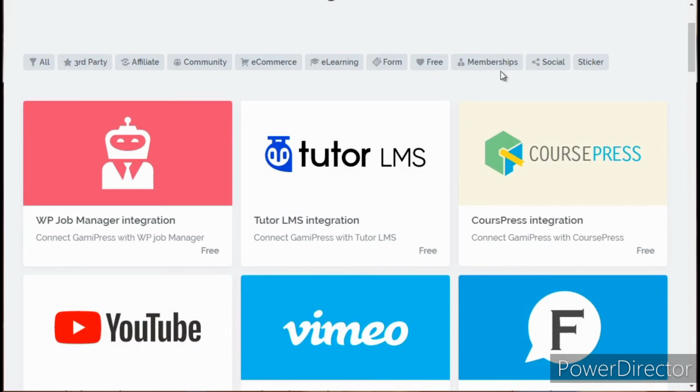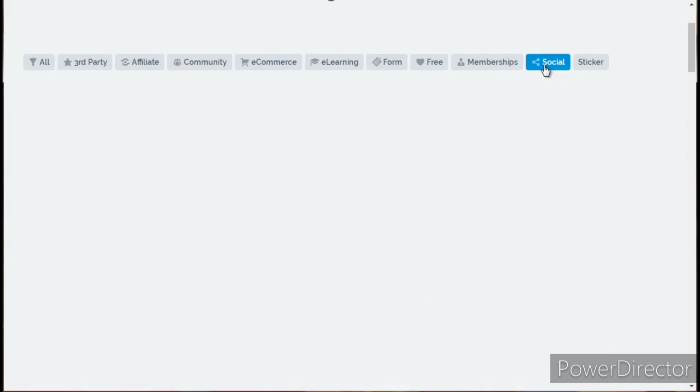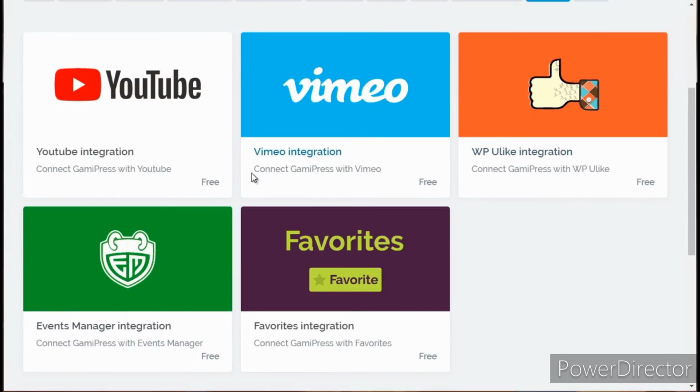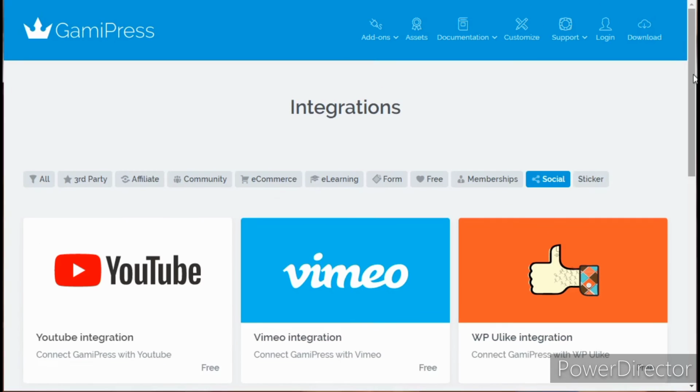So for example, you can click on social. So you could connect GammaPress with YouTube or Vimeo. So in other words, you can give people points based on if they watch a certain amount of video. They can do other things.